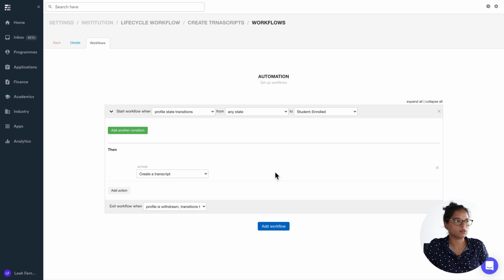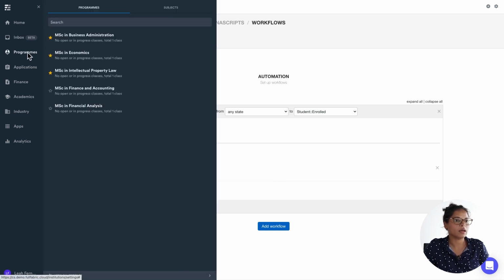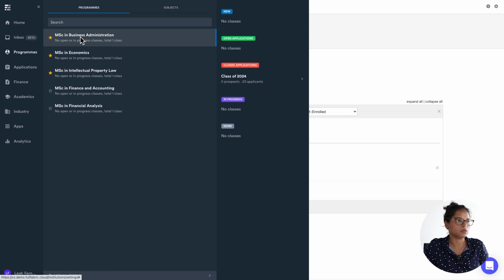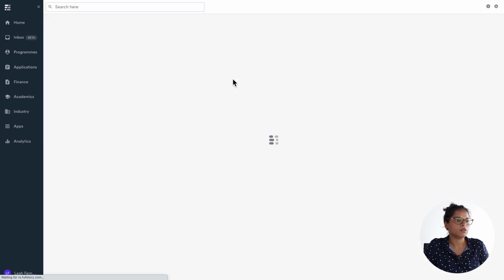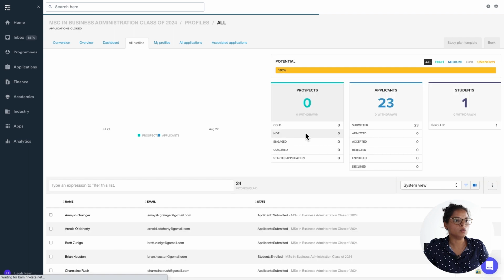Now that we have this automation set up, moving all the applicants that have been enrolled to the student status. Let's click on Programs. Once again, go to the program and to the specific class. And from here, we can then move all the admitted applicants to the student status.